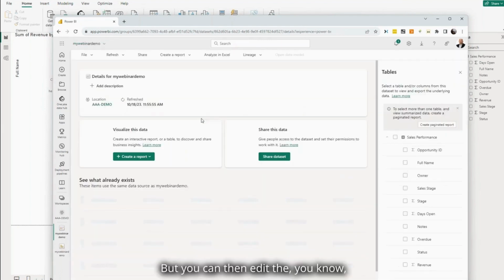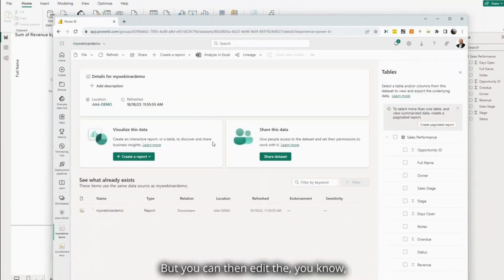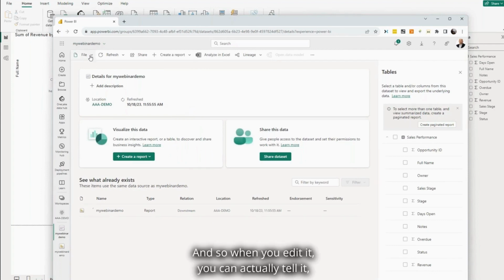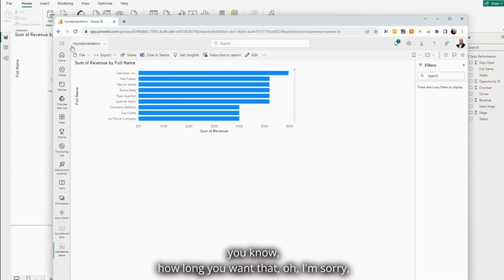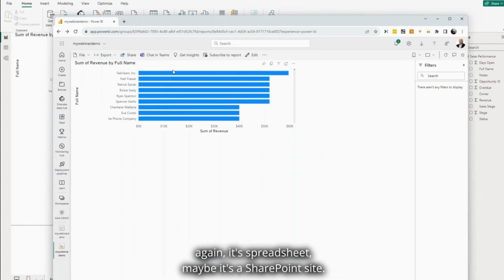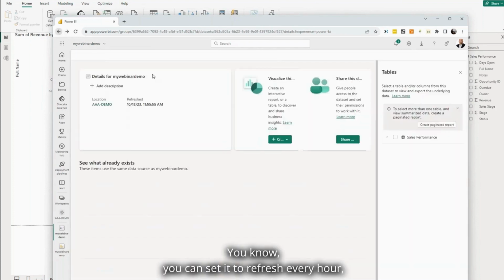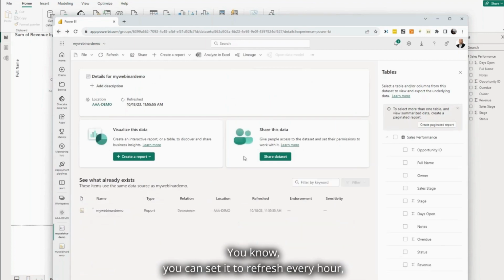But you can then edit the configuration for this. And so when you edit it, you can tell it how often you want it to refresh. So maybe that spreadsheet, or maybe it's a SharePoint site, you can set it to refresh every hour, once a day, once a week, once a month, so people can still enter in what they want.